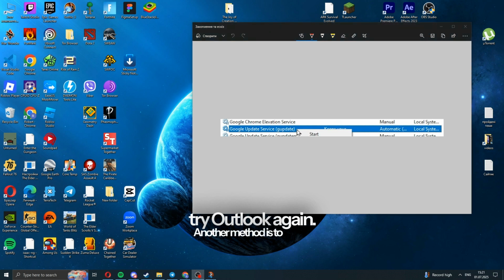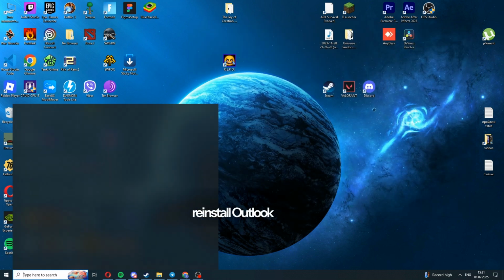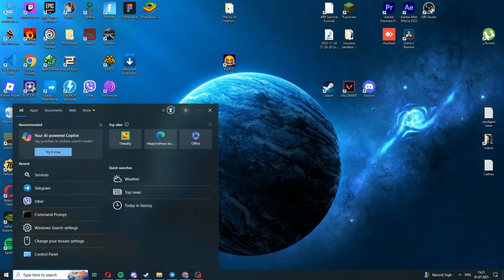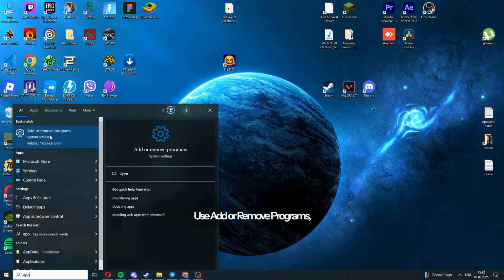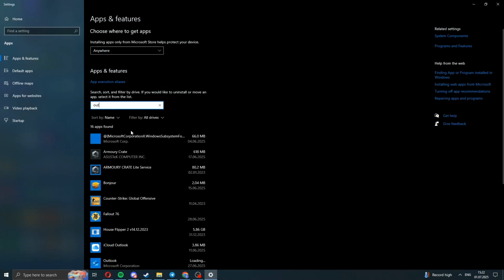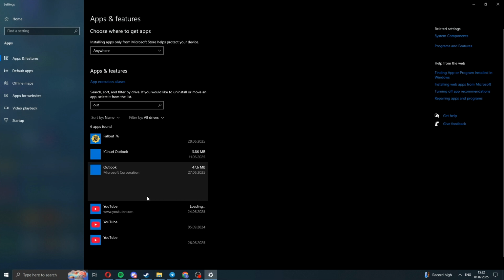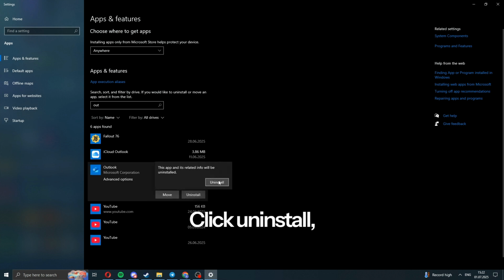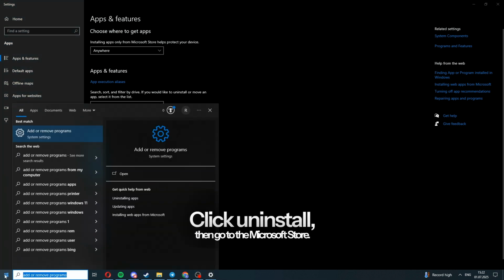Another method is to simply reinstall Outlook on your computer. Use Add or Remove Programs. Search for Outlook. Here it is. Click Uninstall, then go to the Microsoft Store.